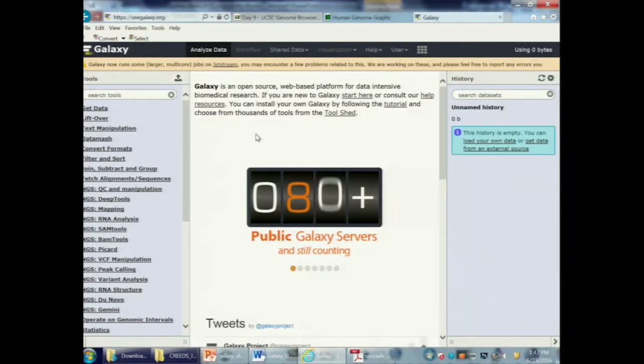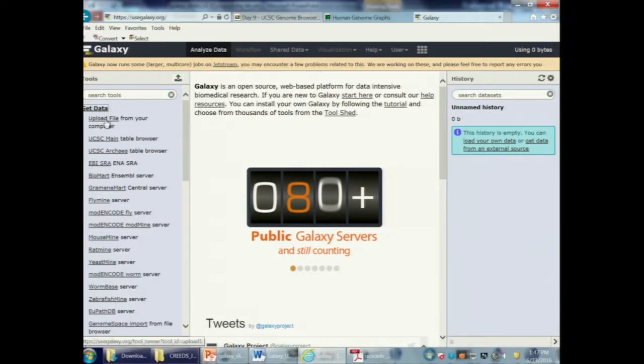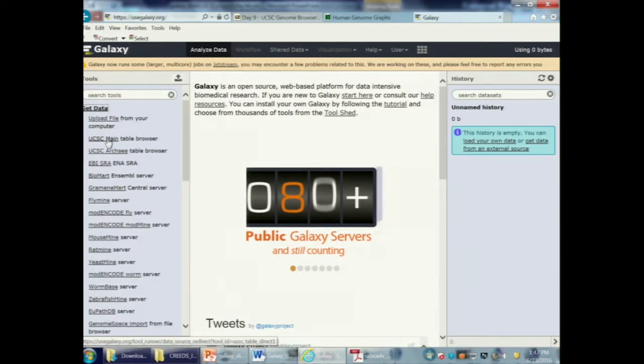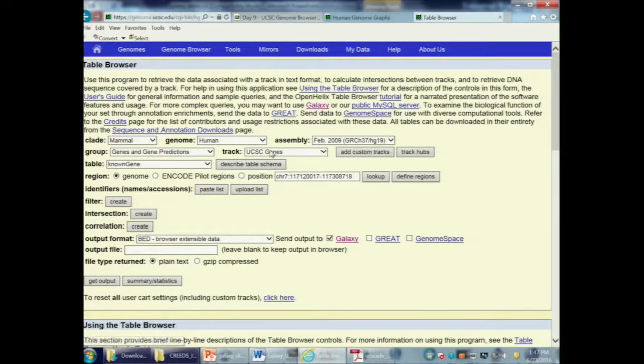Okay, so this is basically the home landing page for Galaxy. And yeah, with the Get Data function up here, you can either upload files from your computer or import data from the table browser, where it will instantly open this. And we can do that right now. It's just a quick example.